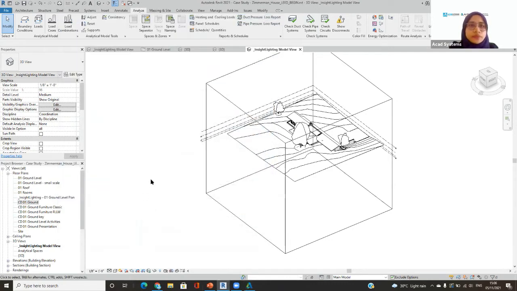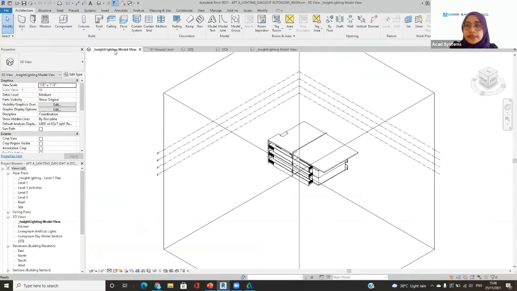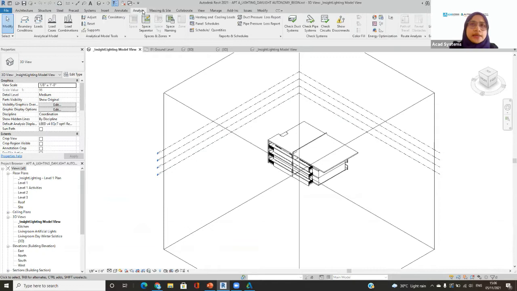All right. So now we're going to create the basic lighting and solar analysis study, the basic one that I'm going to try for daylight autonomy. So what I'm going to do is go to Analyze, and then after that, you can go to Lighting to run the lighting analysis.